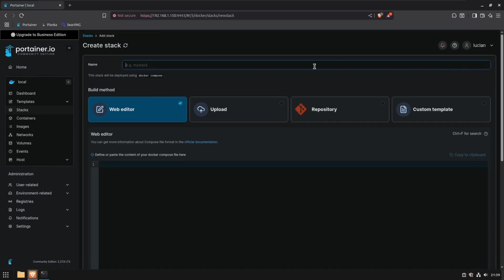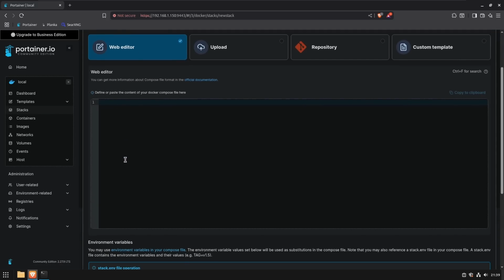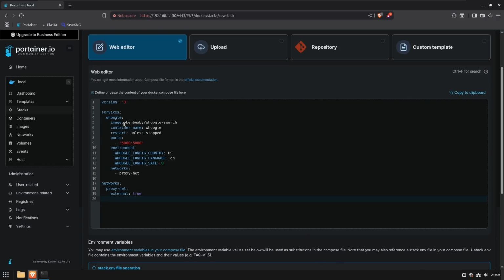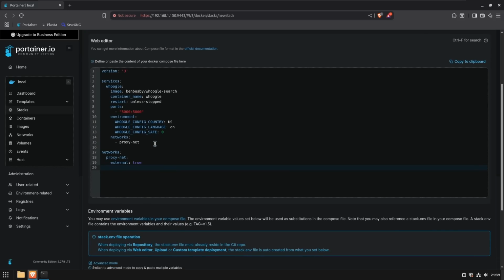But we're going to add a stack. We're going to call this Whoogle. And we're going to paste down my stack. I will have this down in the description below, of course. So if you want to change the ports, change the ports. This is just what's available. So this is what we're going to use. Should be fine. If you're following along with my videos, you shouldn't have port 5000 used at all. So you should be good to go.